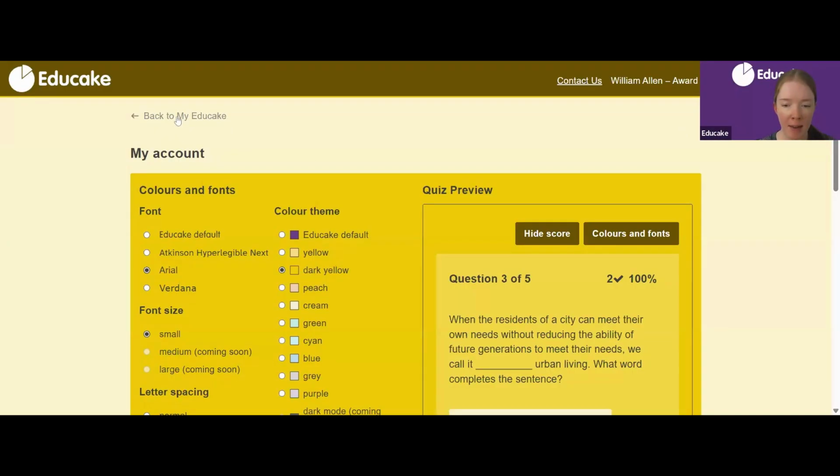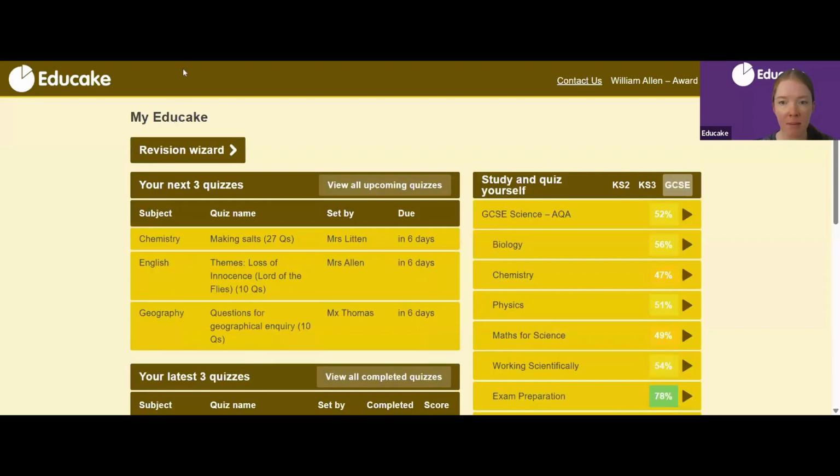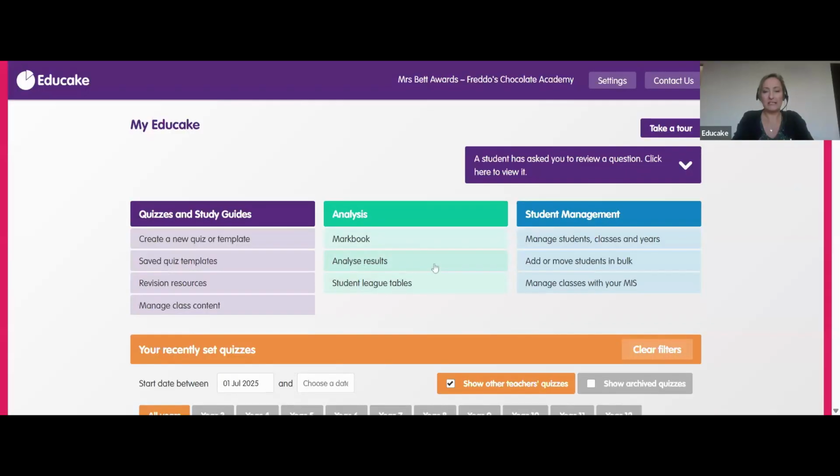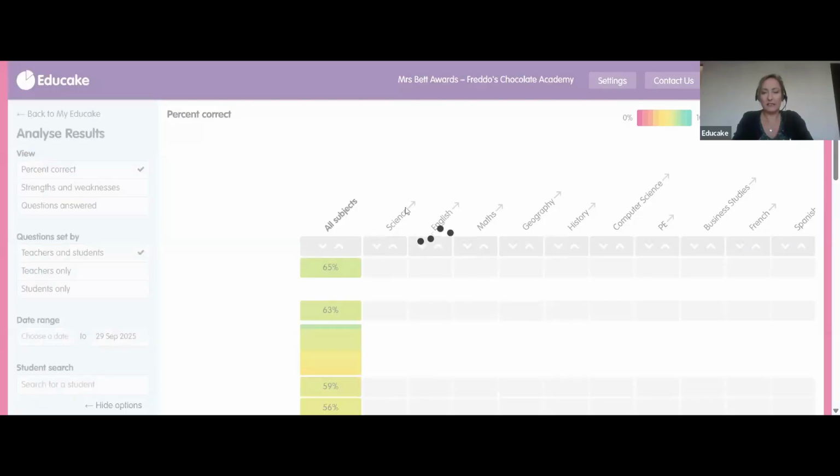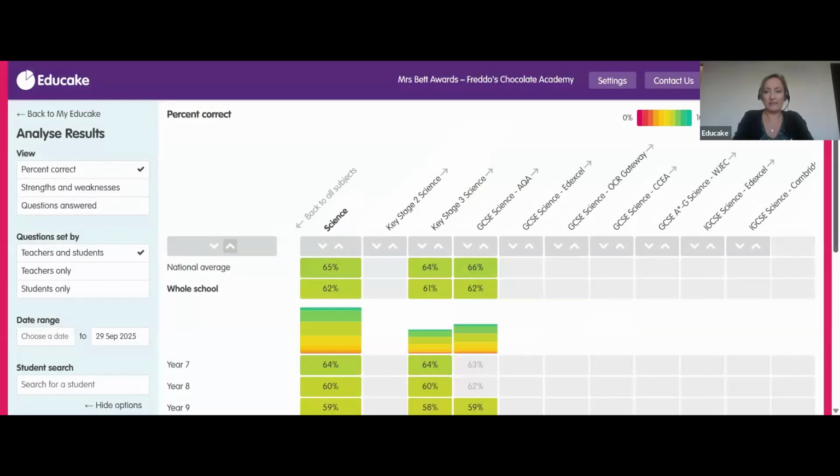How can I evidence the progress of students? For example, to SLT, I have to report this regularly. So again, that's when we'd use the analysis tool. I will just share that again for you. So we can go into the analysis tool and we can evidence that.